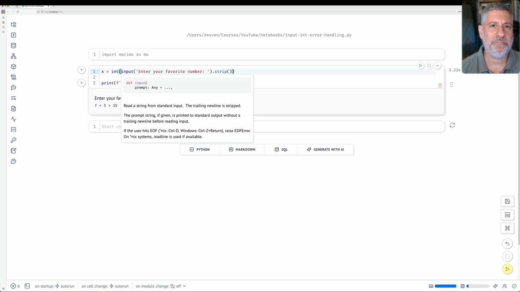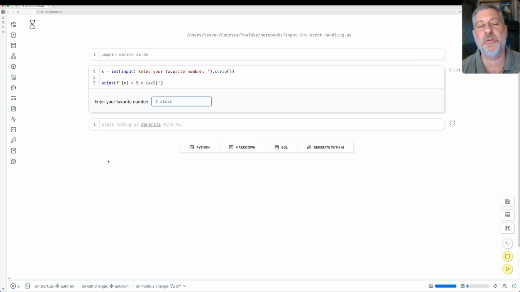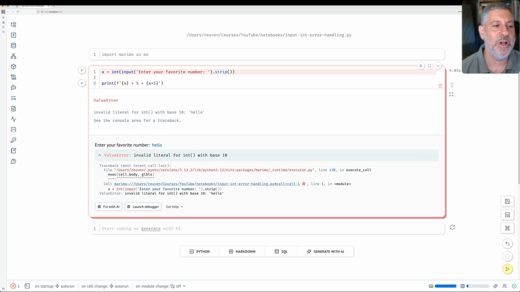Fantastic. But you might have heard that some users of programs, not you and not your friends, but some users of programs don't always follow the instructions. So here, when I'm asked to enter a favorite number, I'm going to say hello. And that, of course, blows up. And it blows up with an exception saying invalid literal for int with base 10, hello. Meaning it tried to turn hello into an integer using base 10, but because there were characters that were not 0 through 9, boom, it blew up.